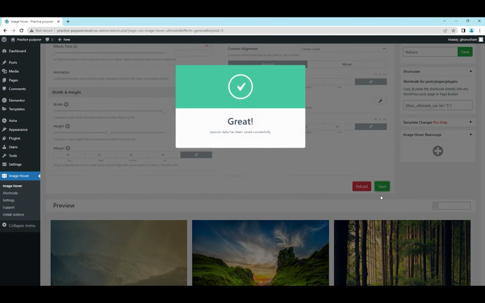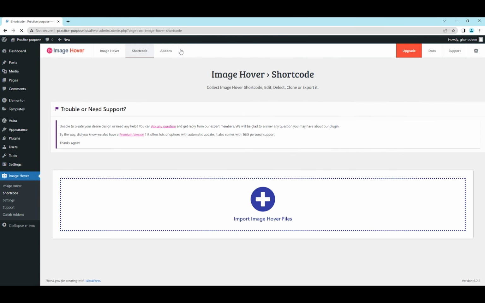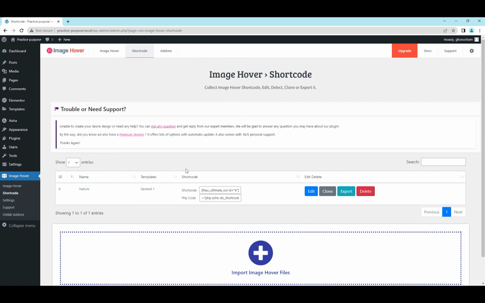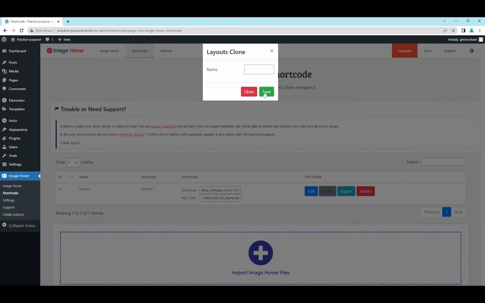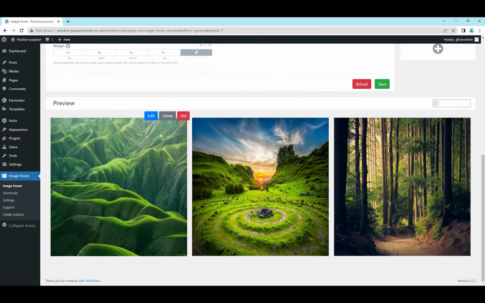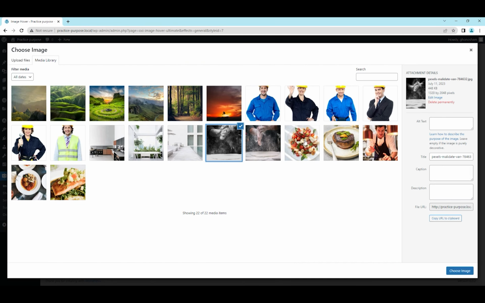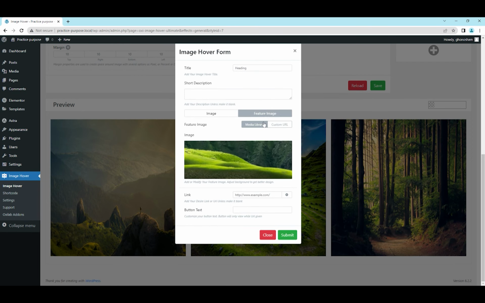Save the work. Now if we look at our previous work, we have to click on the shortcode option. We need multiple sections like this. We have to clone this nature section to do the work first. Type a name here. For example, I am typing food here. Then change the images like the first one. I have fast forwarded this video to save our time.